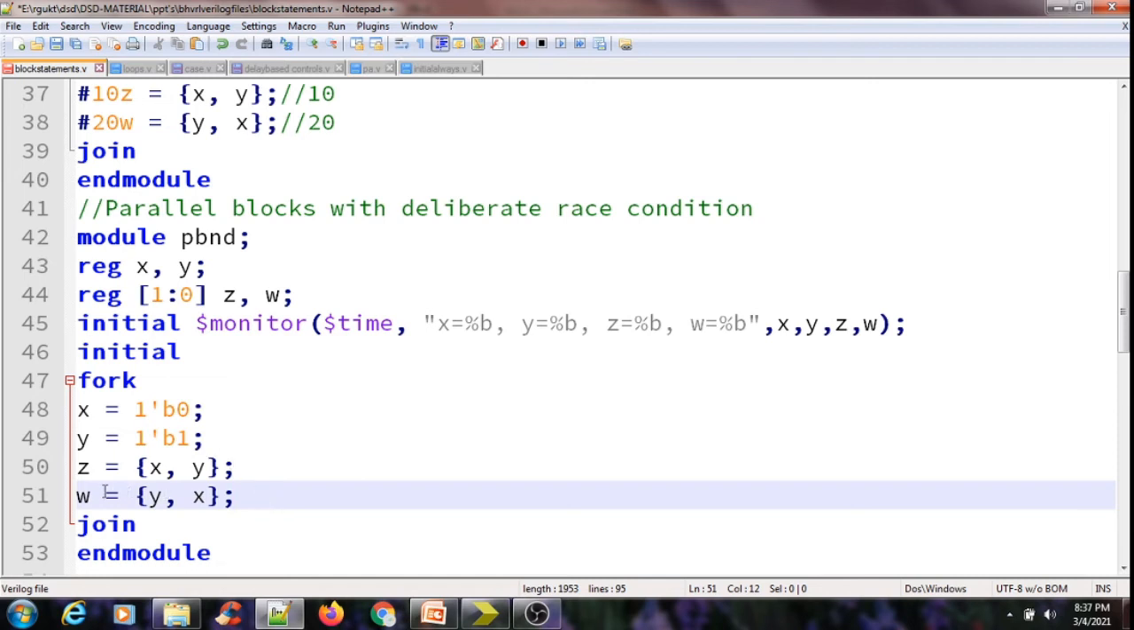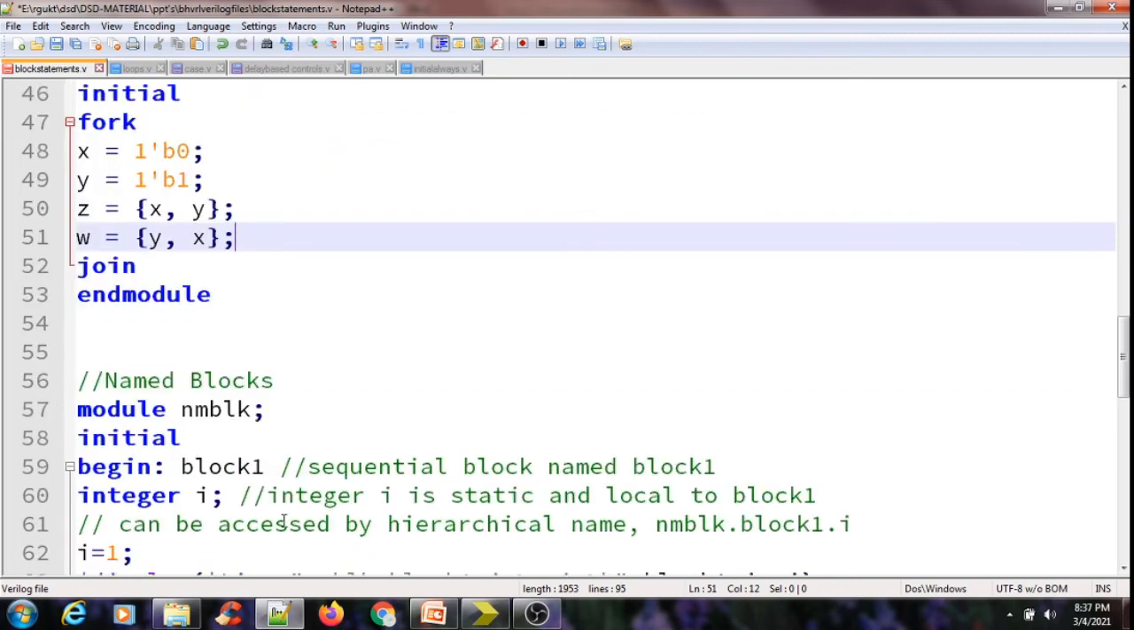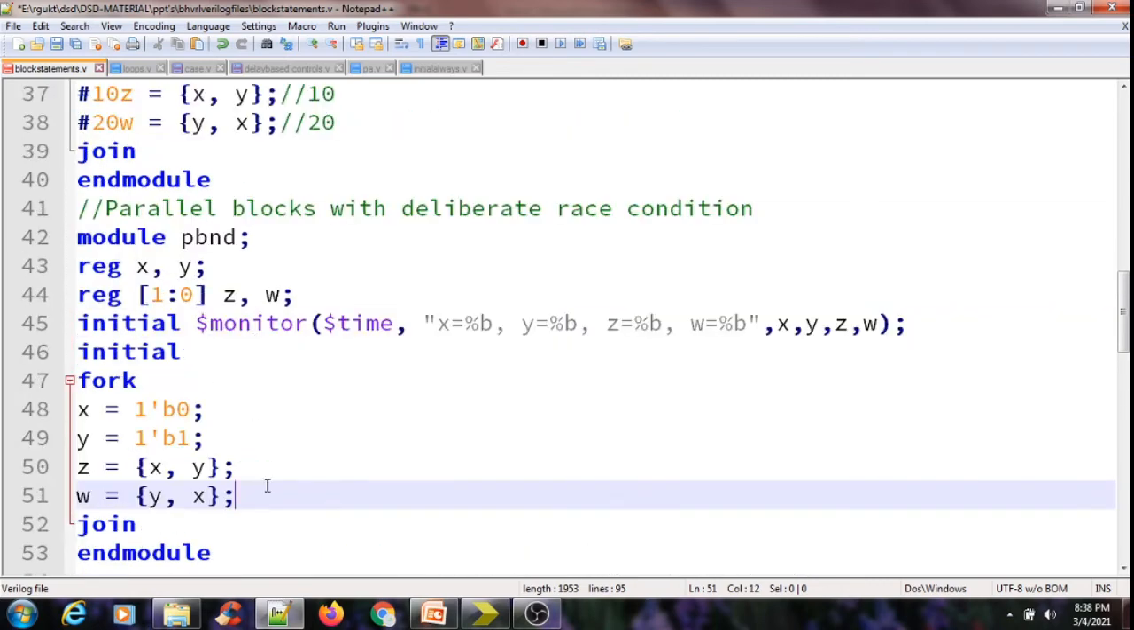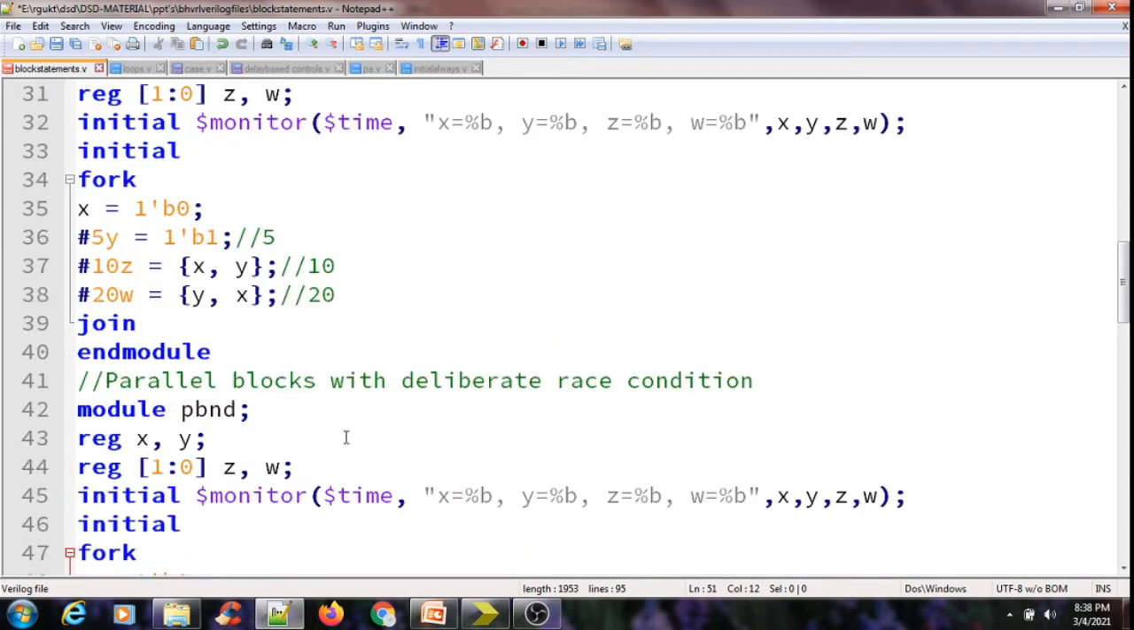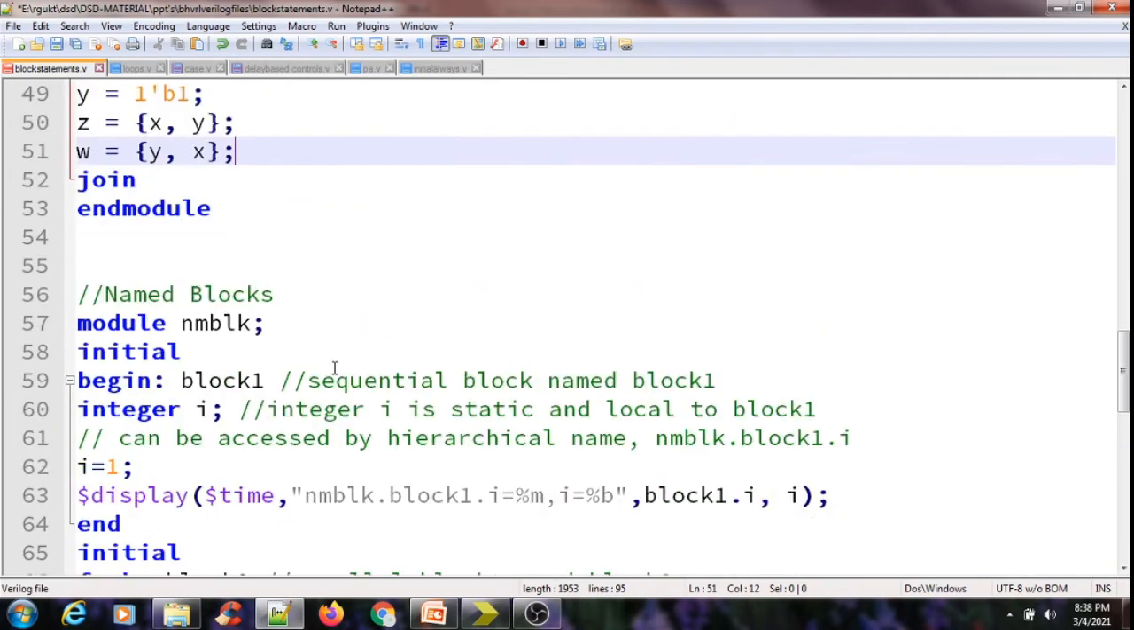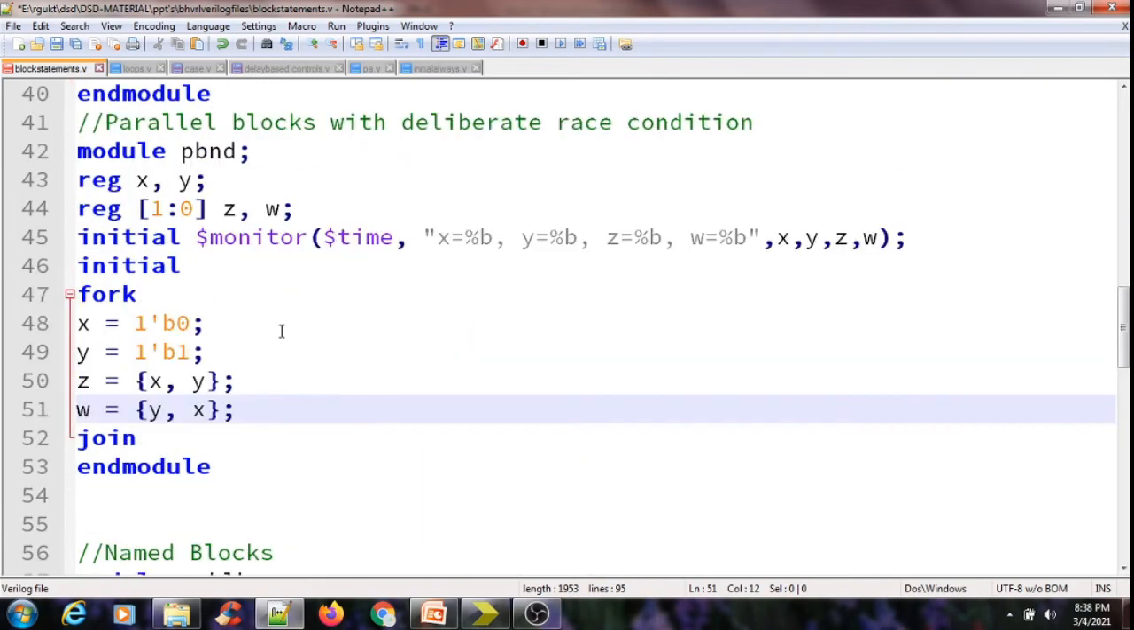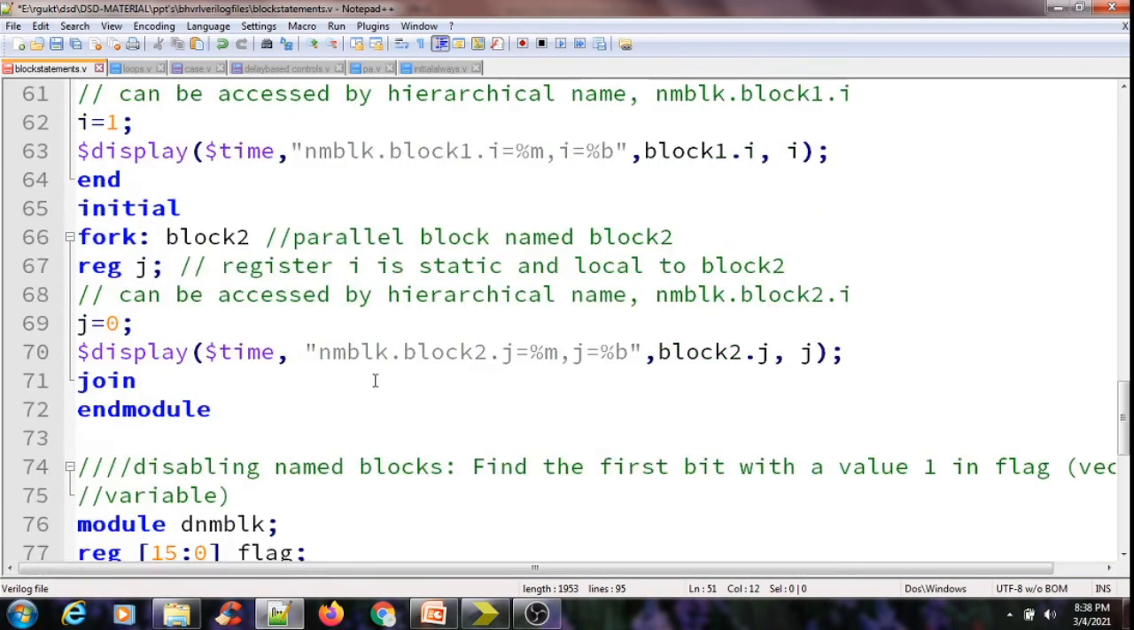For our misfortune, if Z and W are executed prior to X and Y, what happens? Z and W are going to receive an unknown condition, which is the race condition, highly prohibited in programming. In order to overcome this, we give delays here. Delays are to be associated. Okay, so the very next one is nested block.